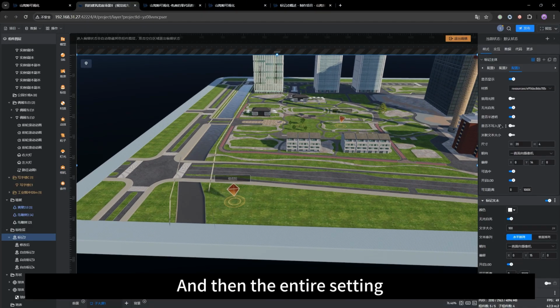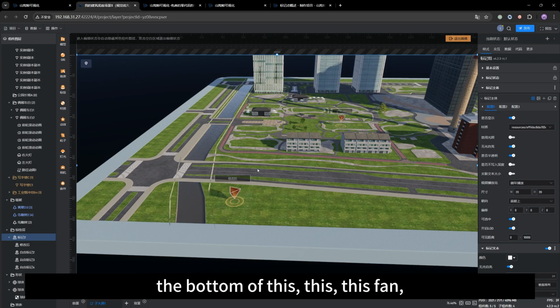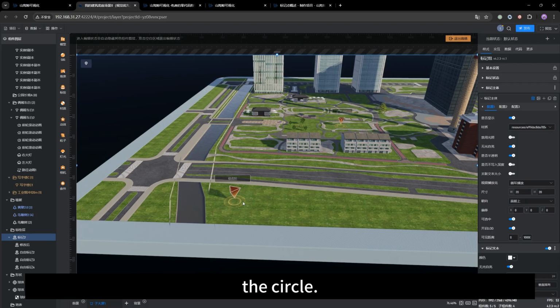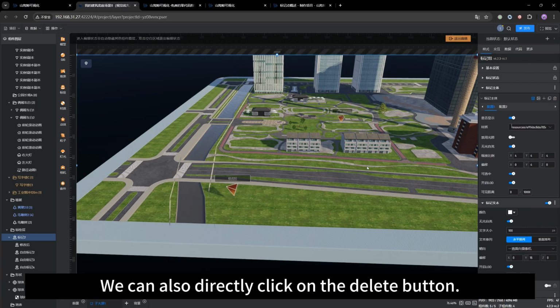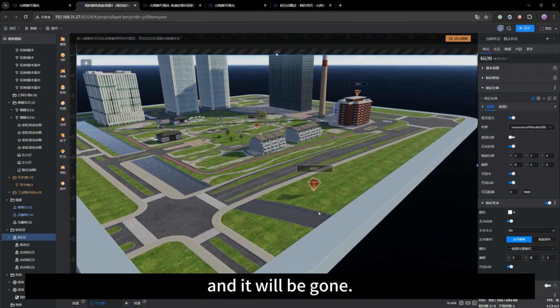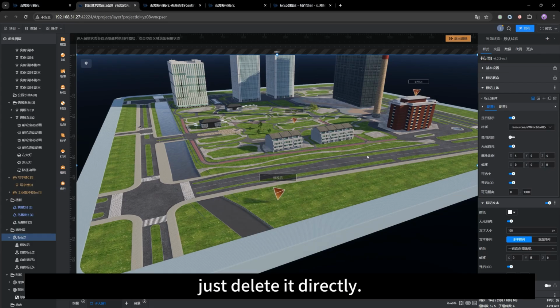And then the entire settings. We can delete it. For example, I don't want the bottom of this fan, the circle. We can turn it off like this. We can also directly click on the delete button, and it will be gone. If you are in a temporary test, you can turn it off first. If you really don't want it, just delete it directly.